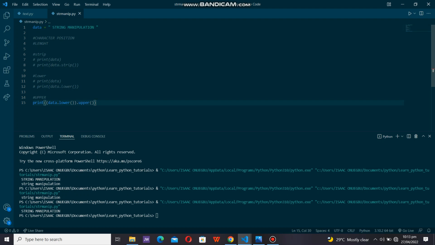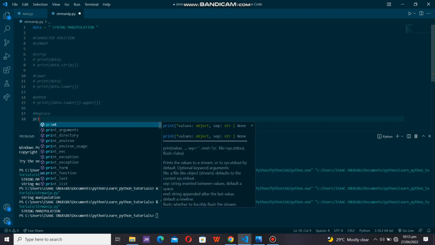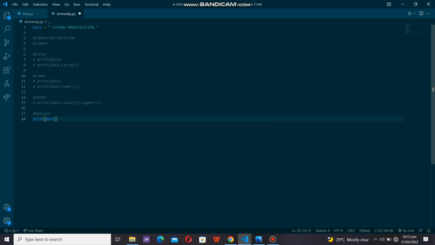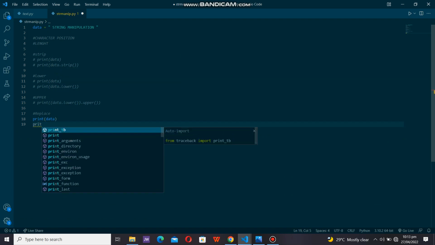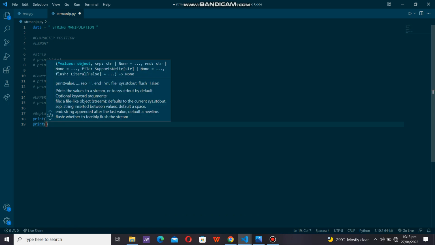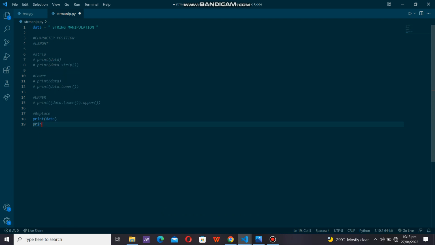Now let's comment this, and then the replace function. Now we have print data, to get the main data to see the difference between the data we are using. And now we have the replace function. Take note, all these functions, forget that we are using them in a print statement. You can also put them in a variable.